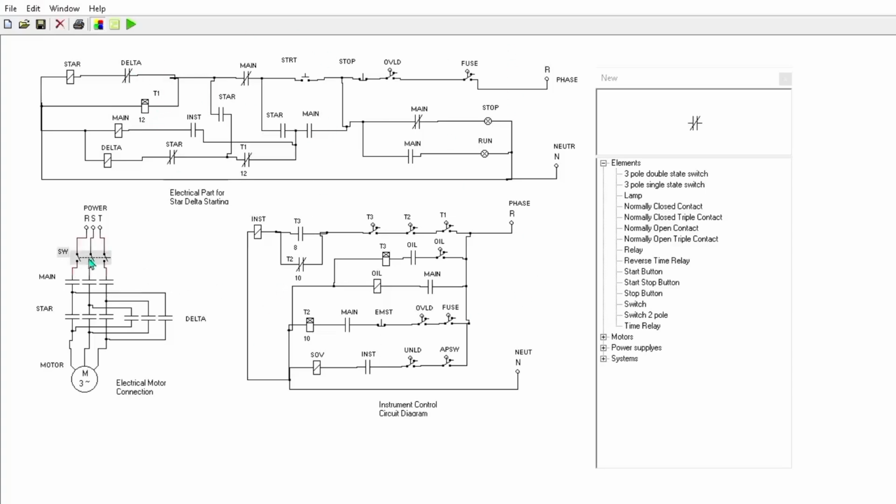This is the switch. Here you can see triple single state switch. You see this switch, just right click here. If we select this item, right click and rotate 90 degrees, then you see like this. Okay, now this is deleted. Okay, in this way we design the circuit.